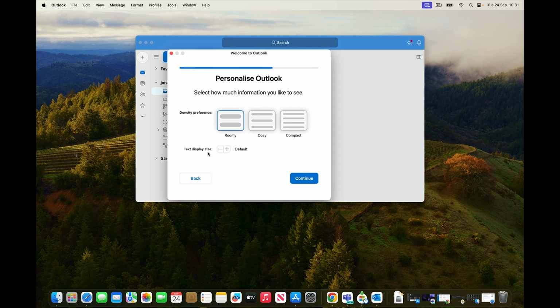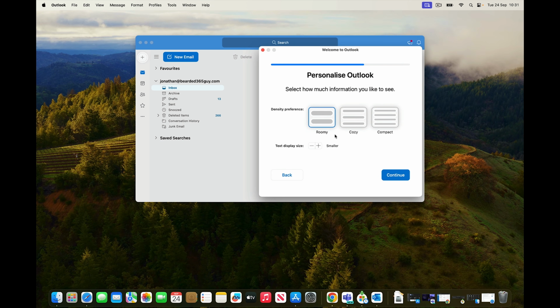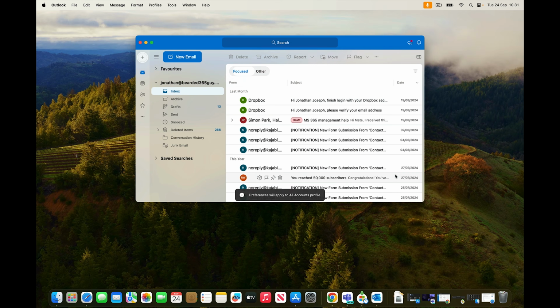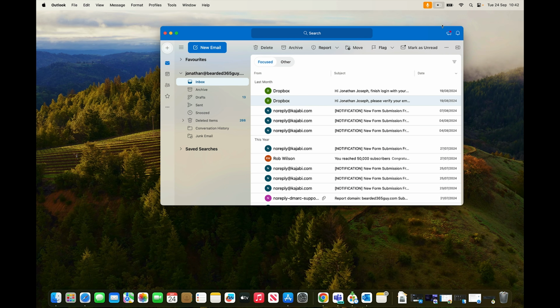Again, we've got a text display size. If you want to make that larger or smaller, you can do. If I just move this out of the way, you can see how that works. Okay. Again, I'll just leave it as default. Click on Continue. And what about your reading pane? Do you like to have a reading pane in your Outlook? Well, you can choose to have it on the right-hand side, at the bottom, or not at all. I'm one of those people who doesn't like the reading pane. So I'll choose this one here. Click on Done. So then we've got our Outlook.